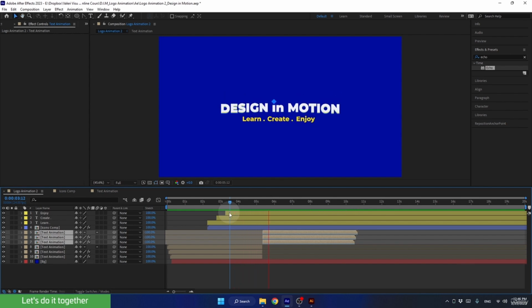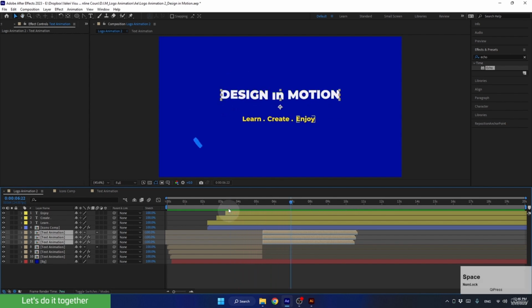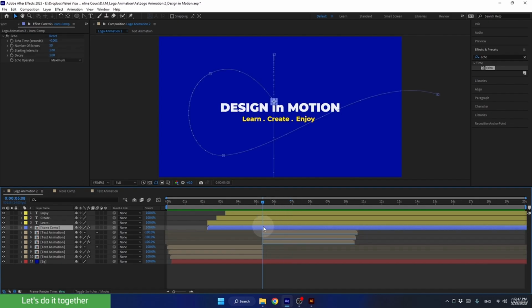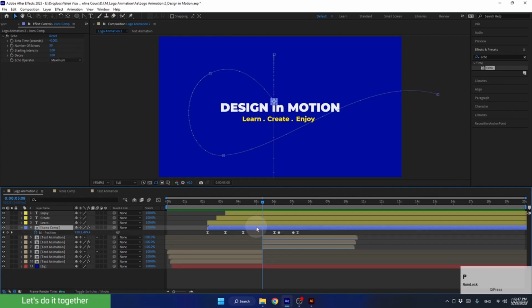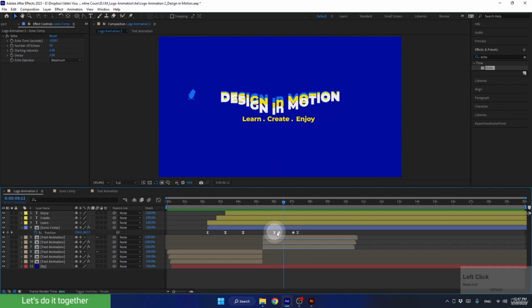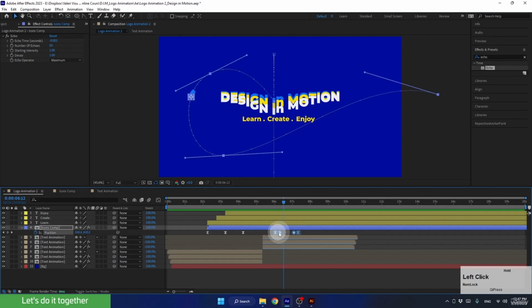And now, let's sync the outro of the icons with the text outro. To do this, select the icon's composition and press P to view the position keyframes. Let's start moving the icon from this point in time. Just a moment before the letter I start moving upwards. So, select these keyframes and move them here.